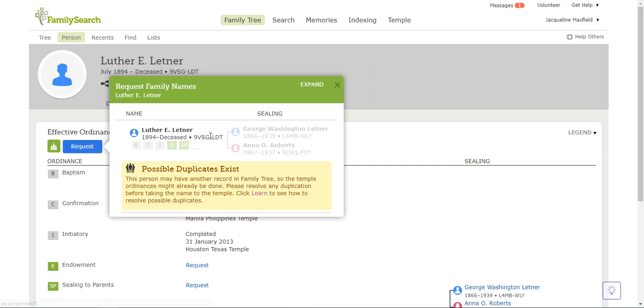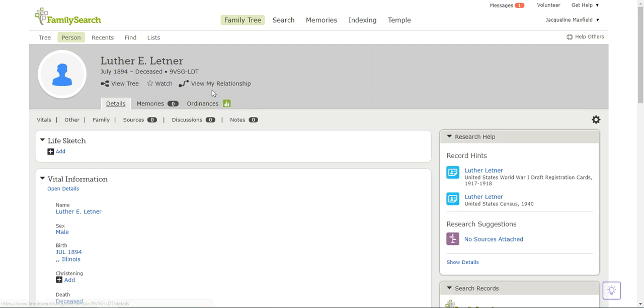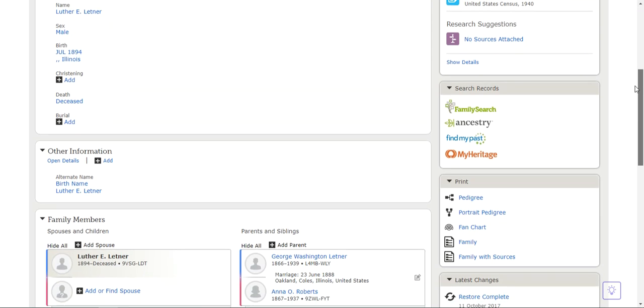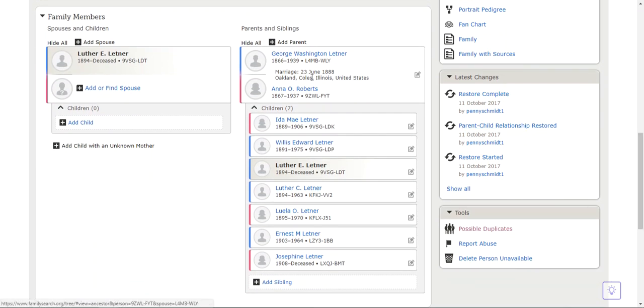So I am just going to go ahead and come over here and click out of there. And I am going to scroll back over here to the left, and I'm going to click on the details page again. So now we're back on that main page. I'm going to come down here and look at the parents and siblings. And when I do, I can see that it says that George and Anna, they have 7 children. But when I look down here, I can see that Luther is listed 2 times. Once as Luther E and once as Luther C. So that tells me that Luther is in here 2 times.